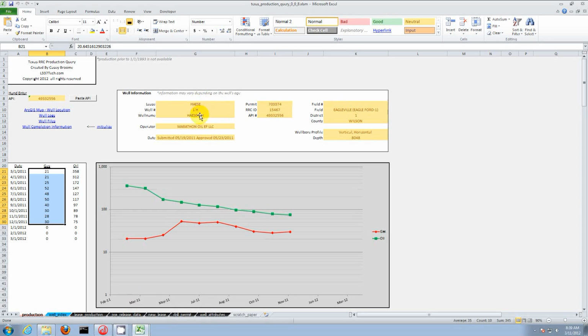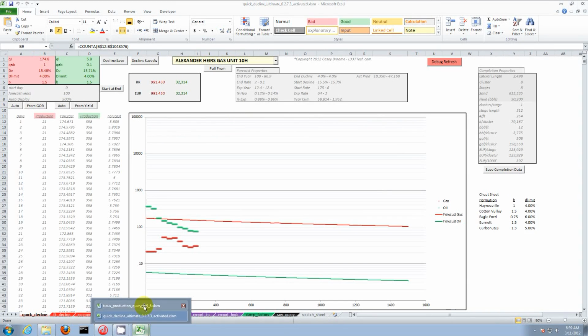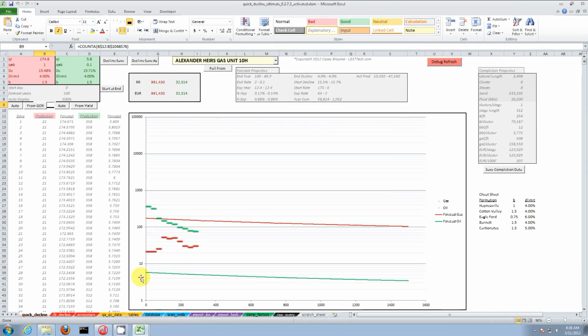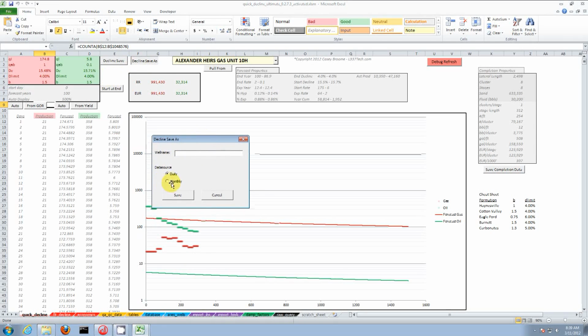So the first thing I want to do, I'm going to grab this name here because I want to go ahead and save this well to my database. If it's a fresh new well and you just created it from scratch, you're going to want to hit this decline save as button, and you'll get this little menu. It's monthly data. I'm going to just say this is an Eagleford, and you could type whatever you want. This just helps me. Marathon. So boom, we saved the well.